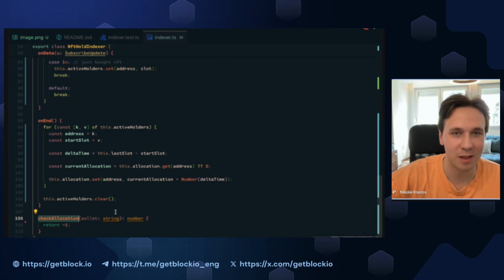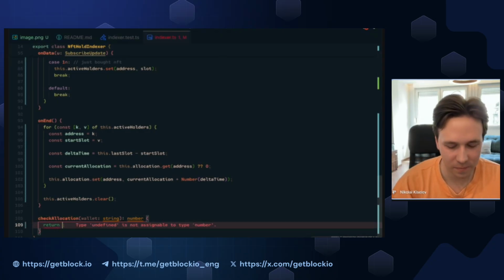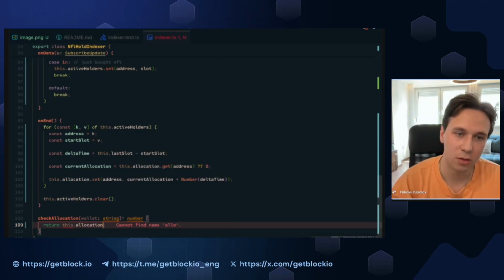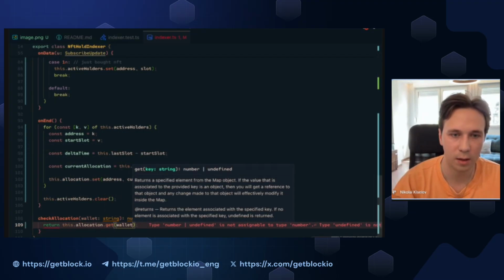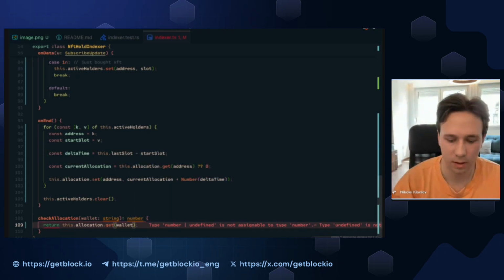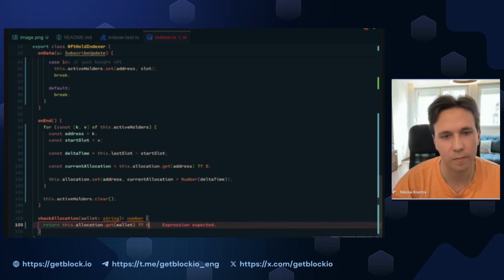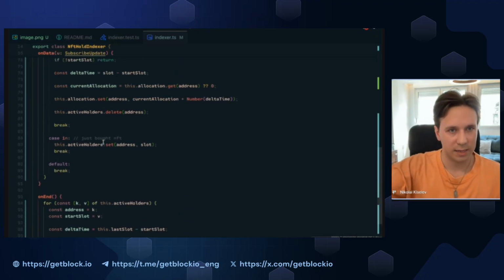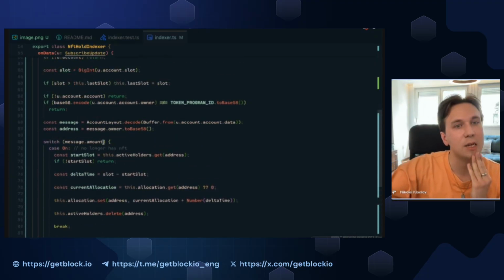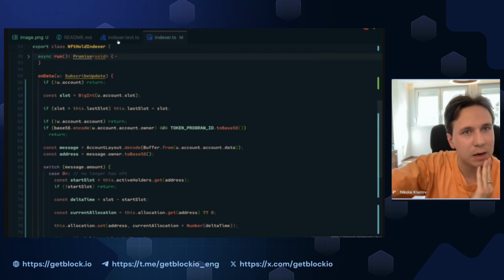So this is the method that I use in the test. Let's try it here. Allocation get wallet, and by default it will be 0. If the user never interacted with NFTs at all, we will just assume that he has 0 allocation. So that's it. Now let's run a test on that and see how it works.